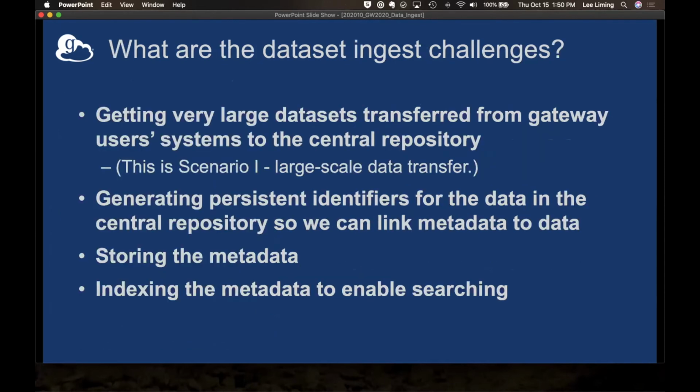What are some of the challenges that you as a gateway developer would have when trying to implement this for a gateway? The first one is one we've already talked about, getting the large data sets transferred from the user system to the central repository. So I talked about that in the first scenario about how you would basically set up the transfer. And I'm not going to repeat that here. The next interesting challenge you have is generating a persistent identifier for the data in the central repository.